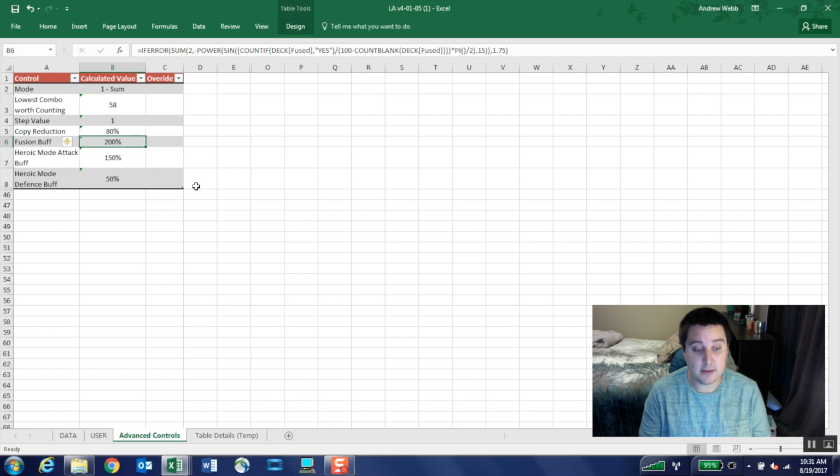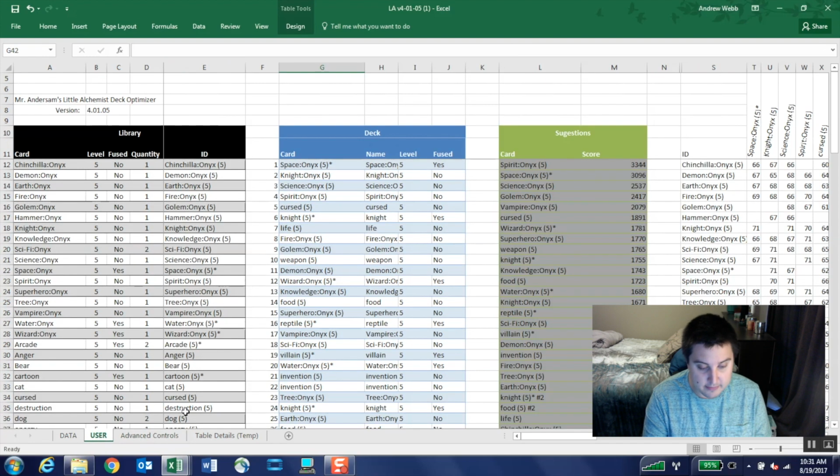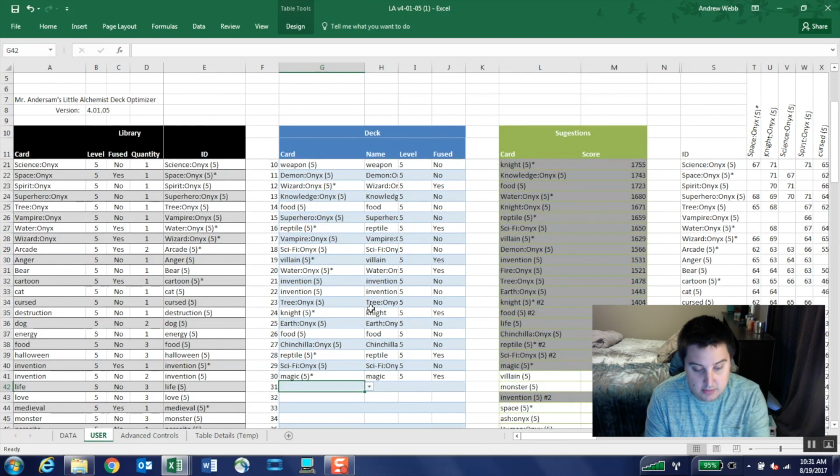For you it might be different, but as you can see if I go back here, I've got a lot of silver combo cards in my deck here because of their fusion buff. So it's just an idea for you to play with, see what you want it to be. Like I said, I personally like to have it at 125 to 150%. But that's just a basic way to use Mr. Andersam's Deck Optimizer.